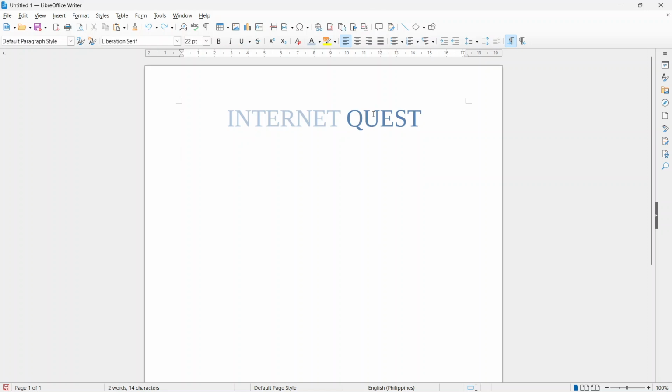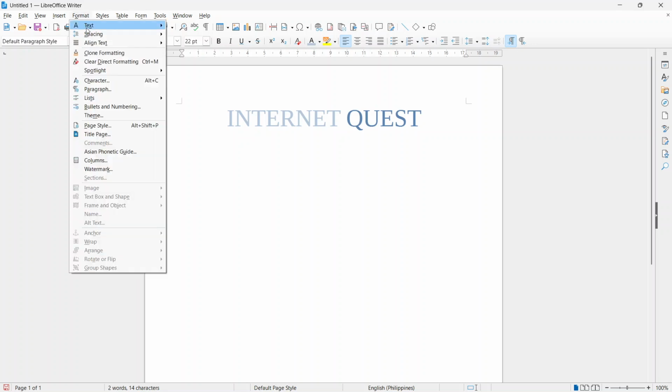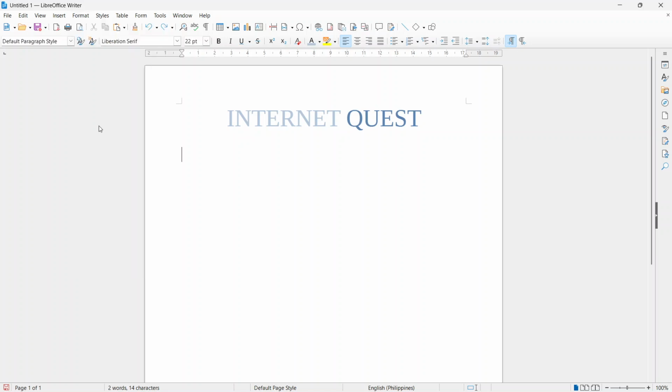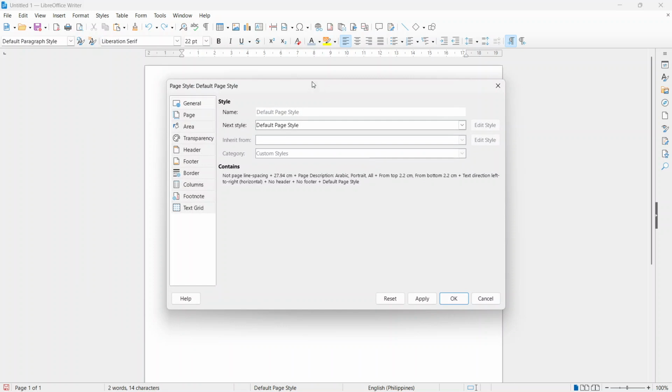Once your document is open, take a look at the top menu bar because that's where you'll find the setting you need. At the top of the screen, click on Format. A drop-down menu will appear. From that menu, select Page Style. This will open a pop-up window with page formatting options.